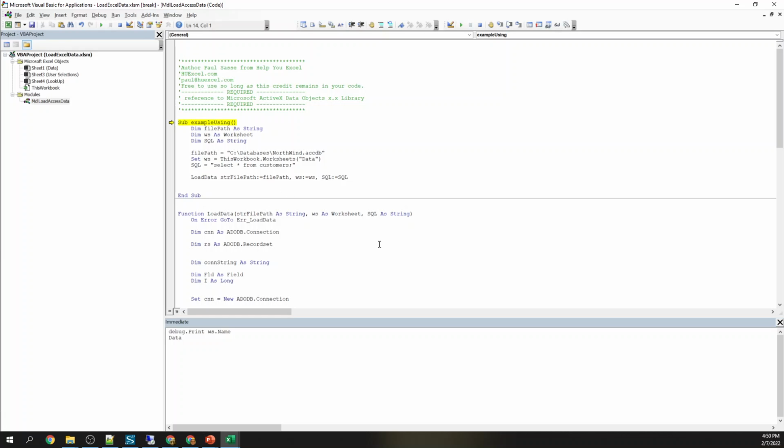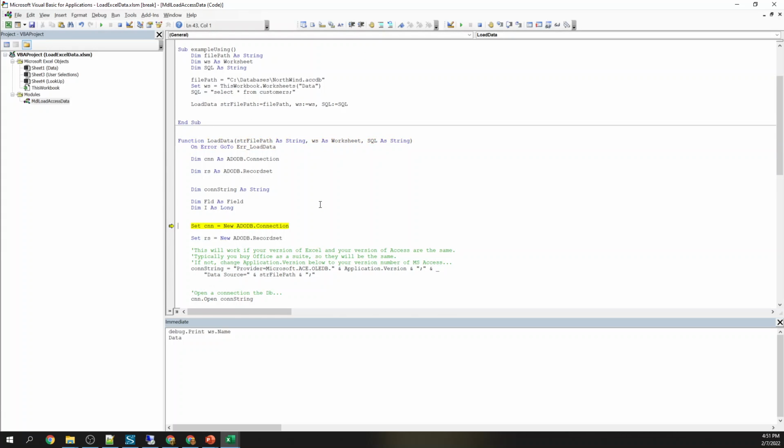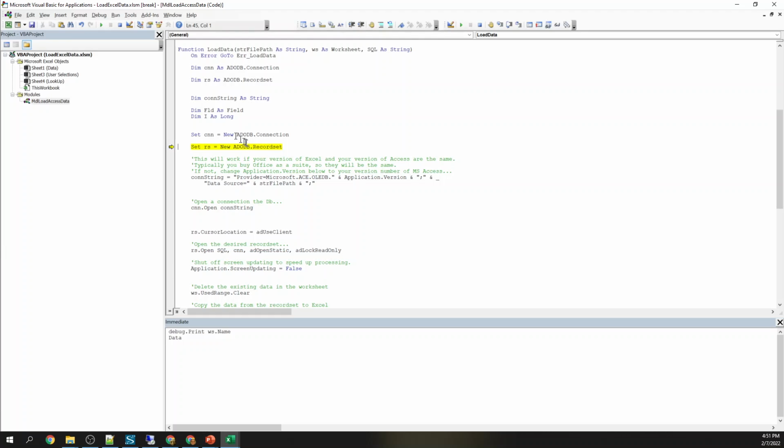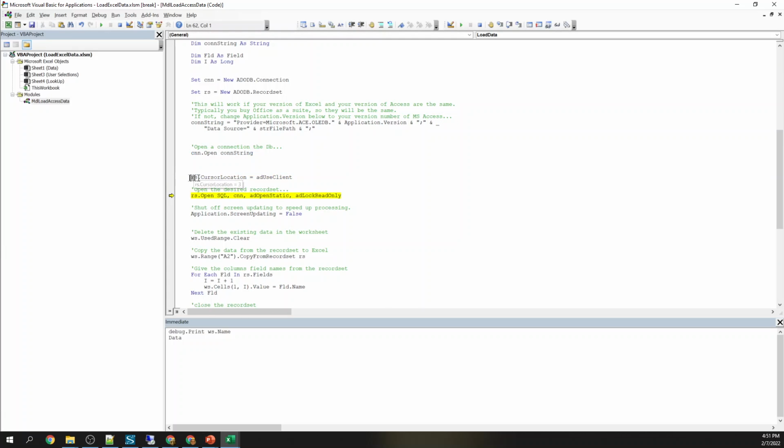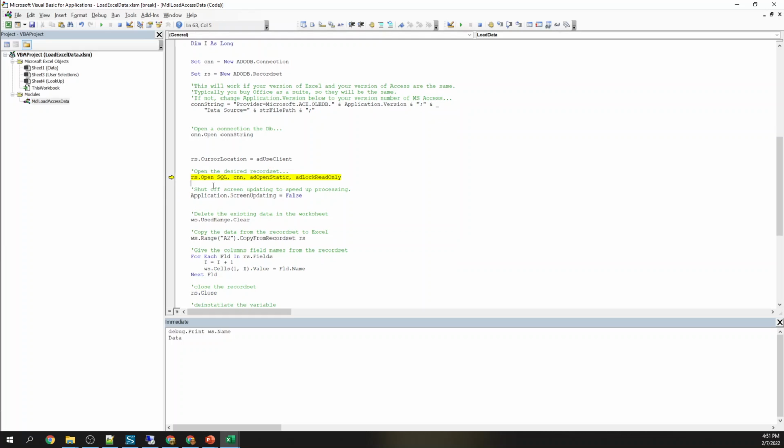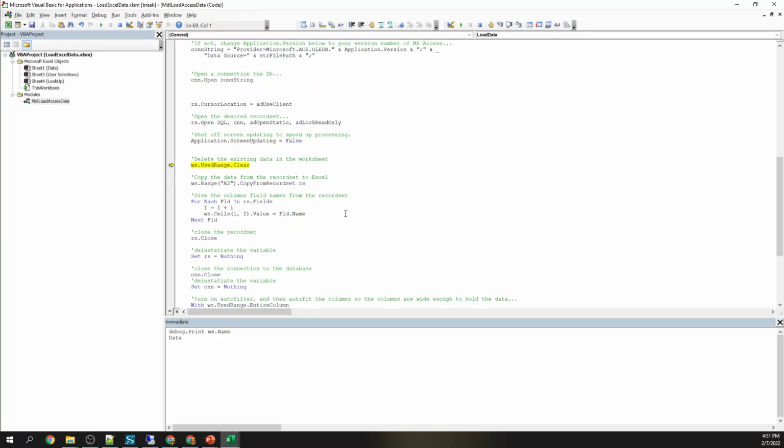Okay, so I'm going to step through this. So just my path, setting my worksheet, doing my SQL. It's going to step in here. It's going to set a connection. And this is just a placeholder for my connection. It hasn't opened it yet. Same with record set. Now it's actually opening the connection to the database and setting a cursor option. Here it's actually opening my record set, turning on screen updating.